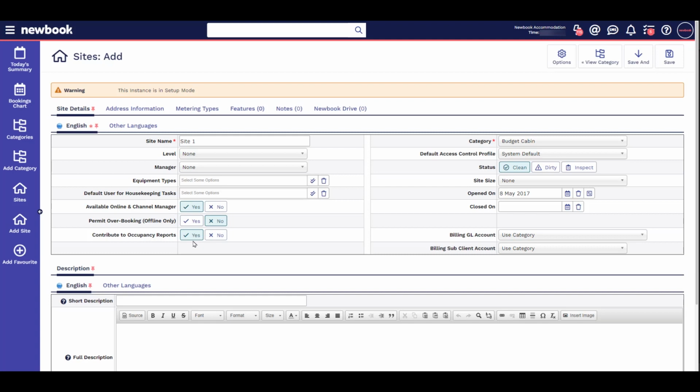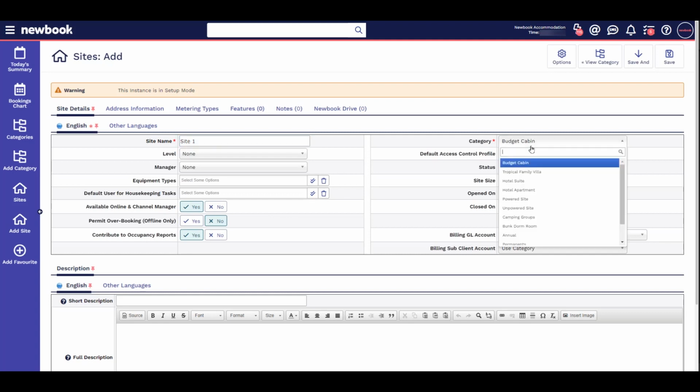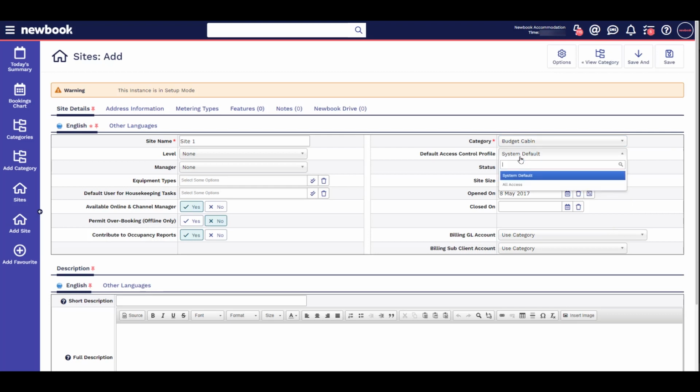Do you want this site to be included in your occupancy reports? Category. This is the most important. This is where you match up the site to its category. If you use access control and connect to an access control integration, such as Boomgate, you can select the default here.